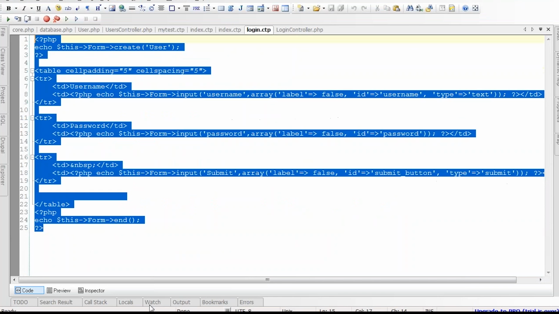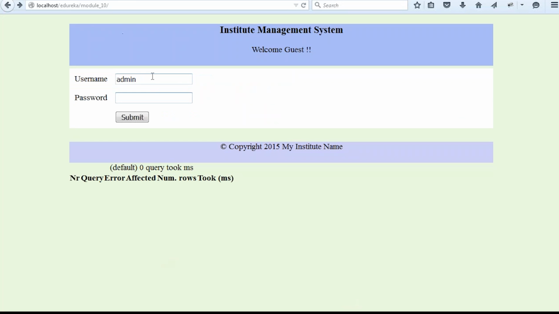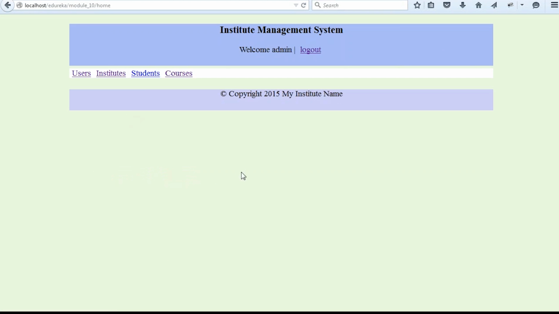So now if I'm accessing my username and password screen, I write my username and password and click on submit. It will go to my home page, and here you can see it is saying welcome admin, which is my username, and giving me a logout link. After logging in, I'm able to see user, institute, student and courses links that I can access. So I'll be clicking on users.